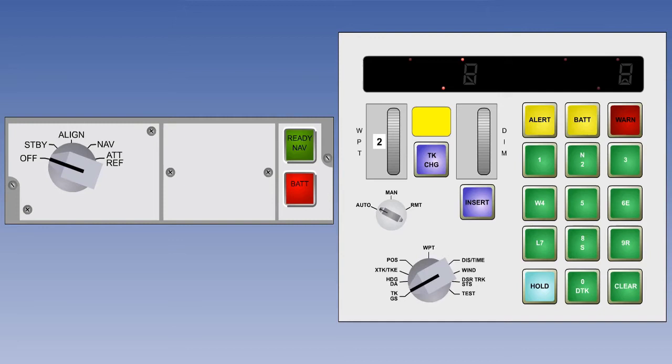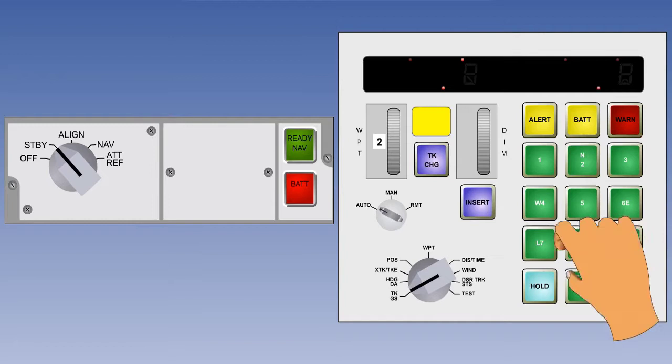The INS Mode Selector Unit, or MSU, is then switched from off to standby. This allows aircraft power through to the INS and initiates the INS's own power supplies. With standby selected, it is now possible to enter an initial present position. Switch the MSU rotary switch to POS, which stands for present position.